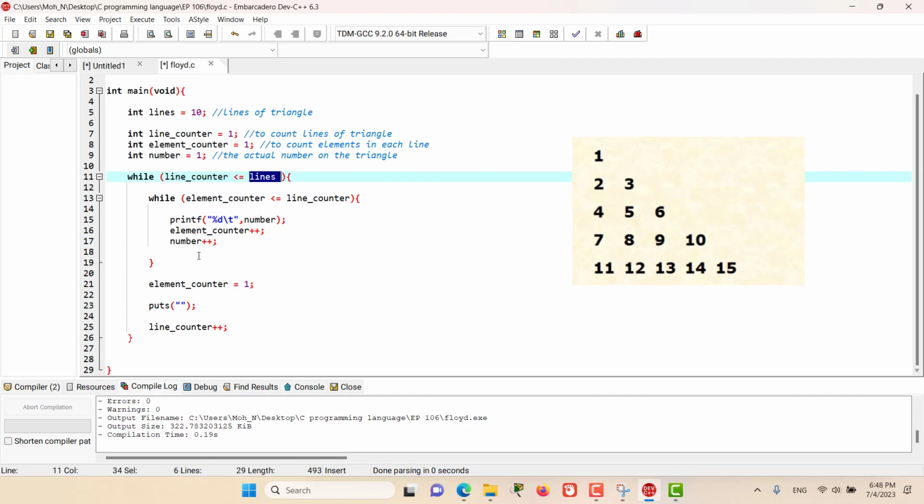Next, we will come here in this while loop. I want to count the elements that we have, and of course on the first line we will have one element, on the second line we will have two elements, and the third line we will have three elements, and that's why we have this loop. If the number of elements is less than or equal to line counter, then do what?